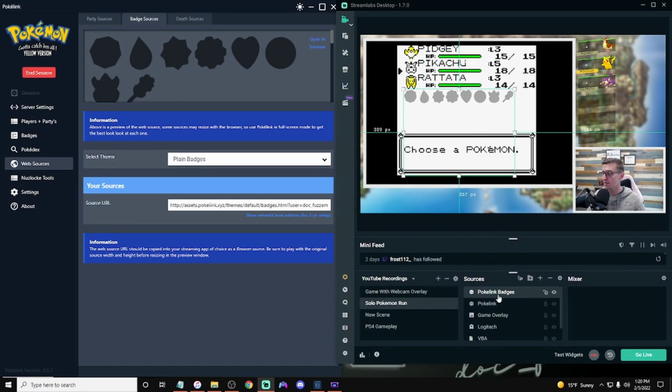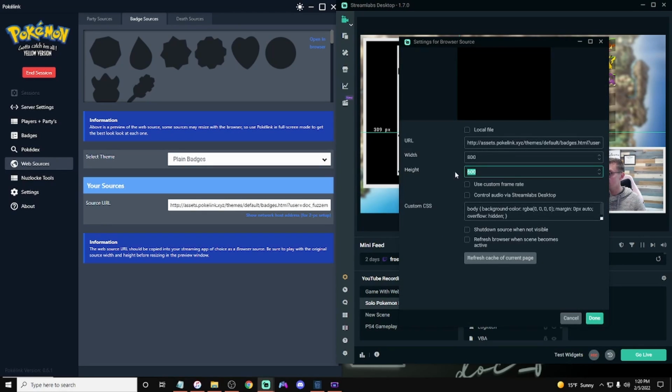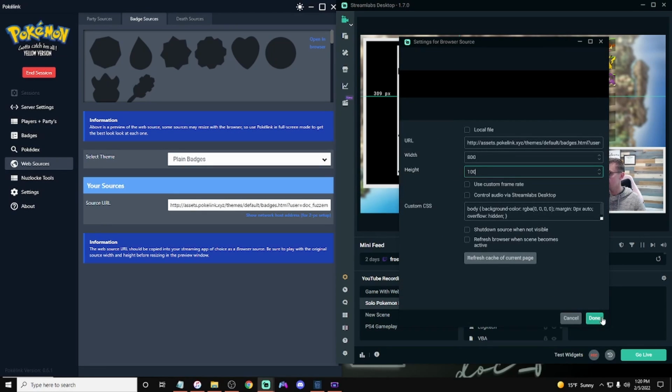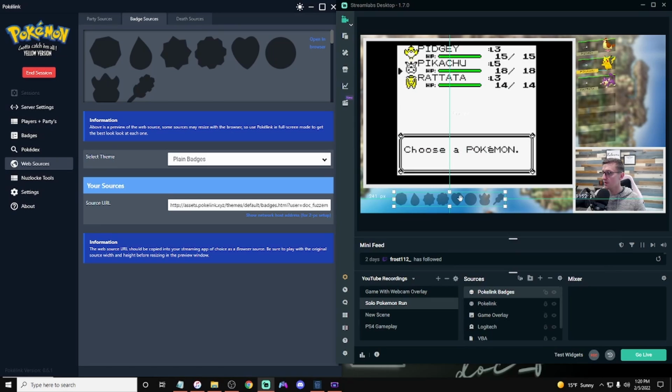Again, it's much taller than it needs to be, so we can adjust that here. So height, let's just change it to 100. And there, now we have the badges. Let's make it a little bit bigger. And we're going to lock it in place.